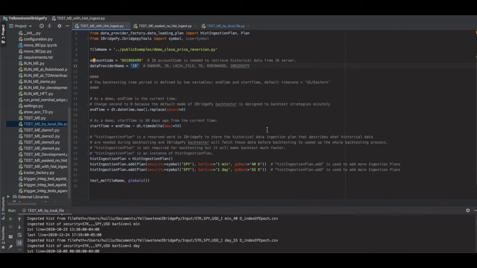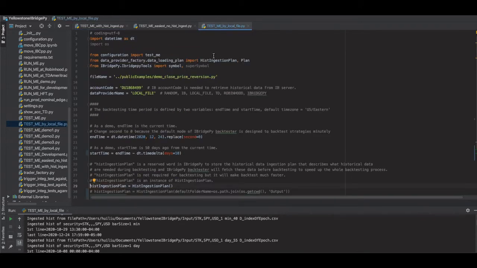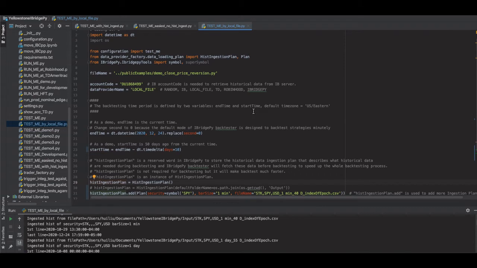However, in this setup, we are still tied to the data provider Interactive Brokers. What if you have other data providers? You don't want to use Interactive Brokers. Then that's this tutorial's topic. In this tutorial, let's switch to another topic, which is to load historical data from a local file. Local file means IBridgePy will look for the historical data in your local computer and then use the file in the local computer to do simulation.